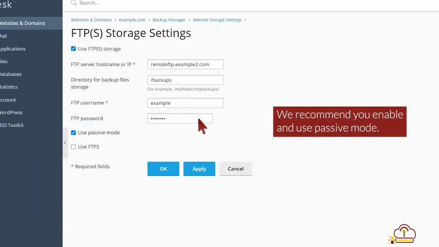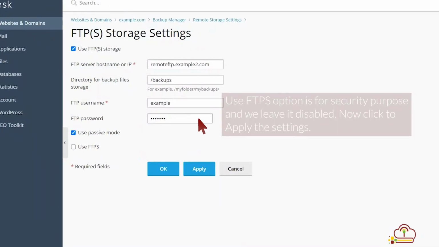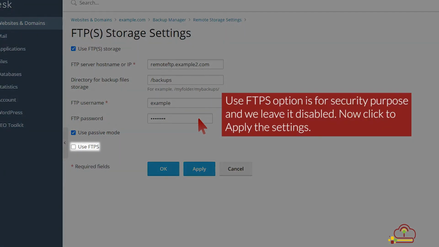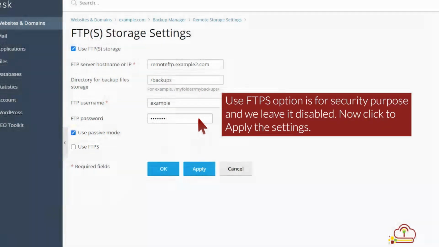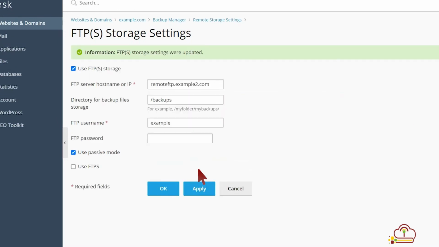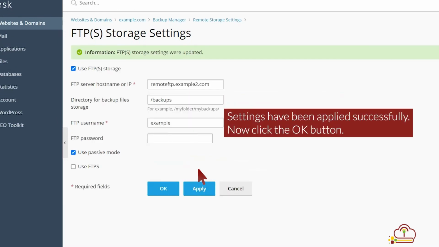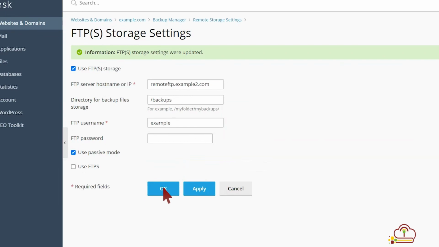We recommend you enable and use passive mode. The Use FTPS option is for security purposes, and we leave it disabled. Now click to apply the settings. Settings have been applied successfully. Now click the OK button.